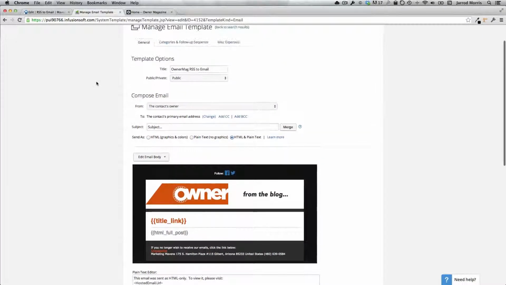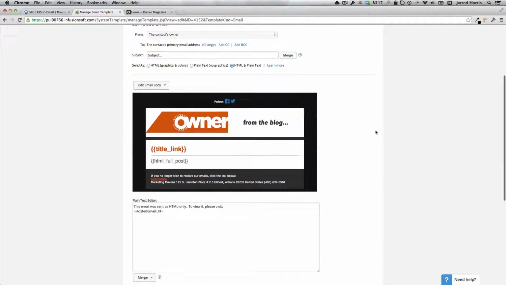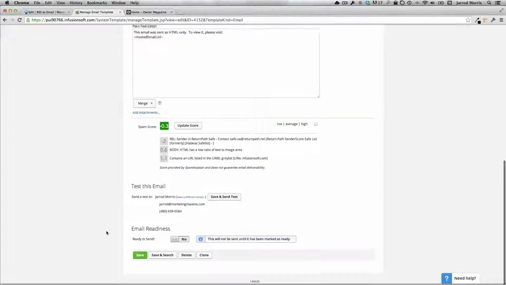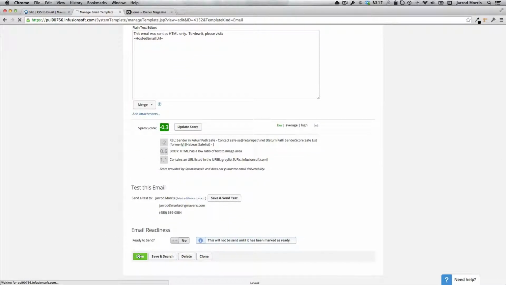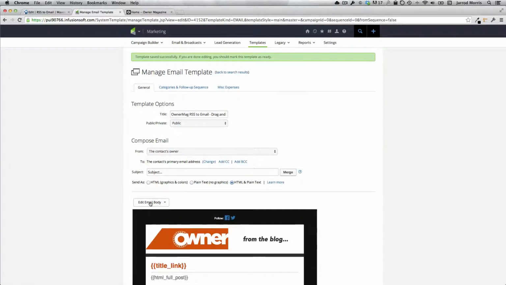One thing that I like to do is indicate with the title of the template that this is for the RSS to email plugin, and then I might even add something like this, drag and drop, and I'll explain in a second why we do that. I'll just click Save, and let me edit the email body.